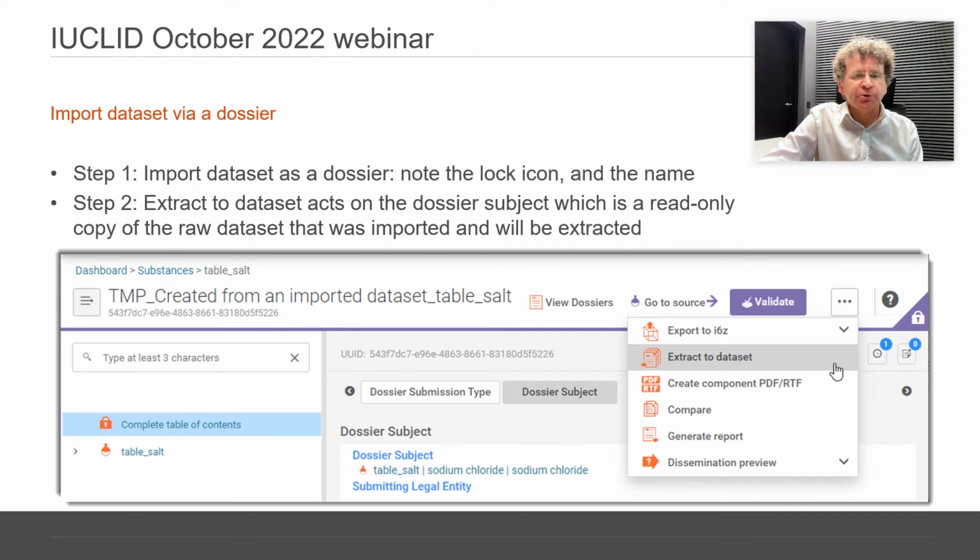In this example, I imported a raw dataset named table salt. From the icon here, we can see that the result is a dossier. The name of the dossier is the name of the dataset, with this label prepended to it. It is important to understand the concept of dossier subject. The subject of a dossier is a read-only copy of the raw dataset from which it was created, which in this case is a substance. It is the subject that is extracted. The raw dataset may or may not already be present in the Euclid database. If the subject is not present, it is created on extraction.